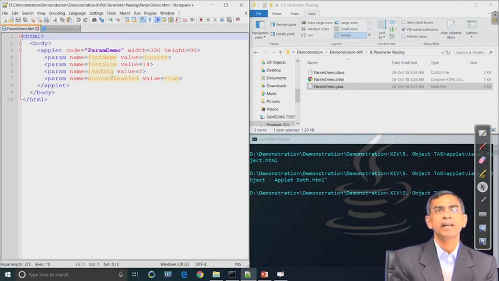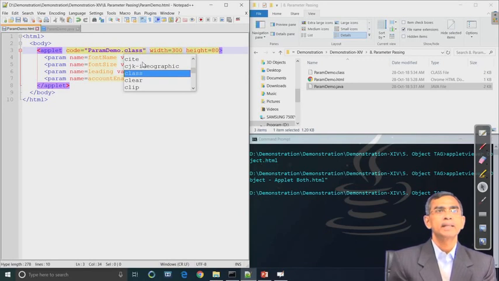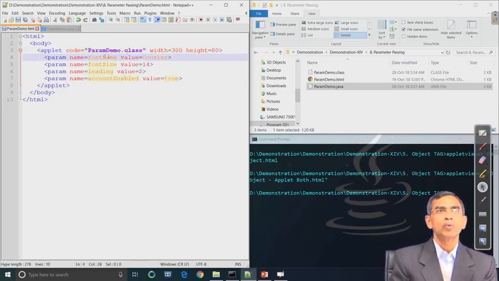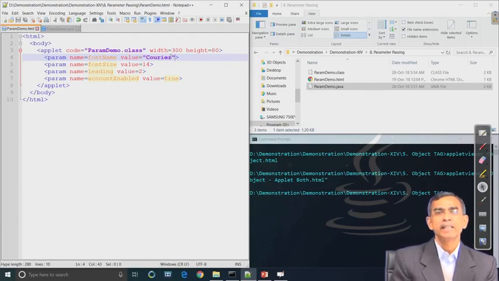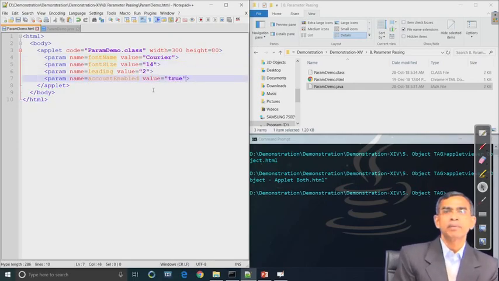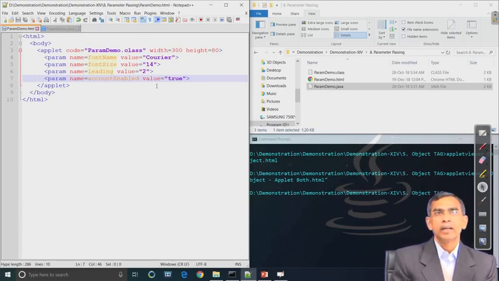Now, here I can see this is the applet class, the param demo dot class, and this class will get the parameters. Here the parameters are named font name, font size, leading and active enabled, and their values are also supplied side by side. For the first param, the font name, the value is courier, and we include it in double quotes. Usually it is customary to include all the parameters in double quotes, because HTML will treat all these parameter values as strings, and they should be specified here in the HTML.